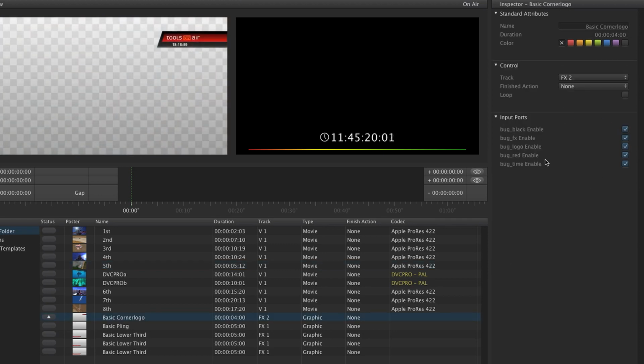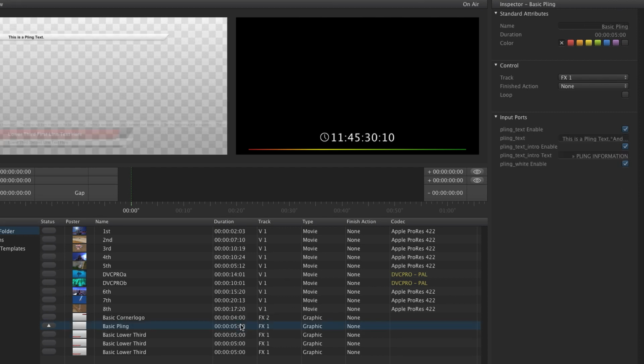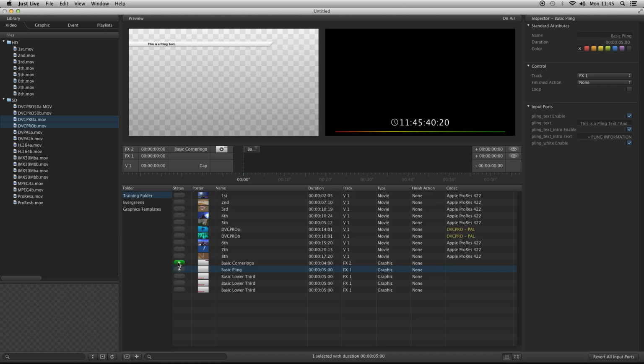If you have a real-time graphic item selected in the workbench, you can change the attributes based on the permissions the graphic artist has defined in the graphic template. If there's more than one graphic layer available on your system, you can also define on which layer a graphic template should go on air. In this case, the template shows the news pling, which should be played on FX layer 1.